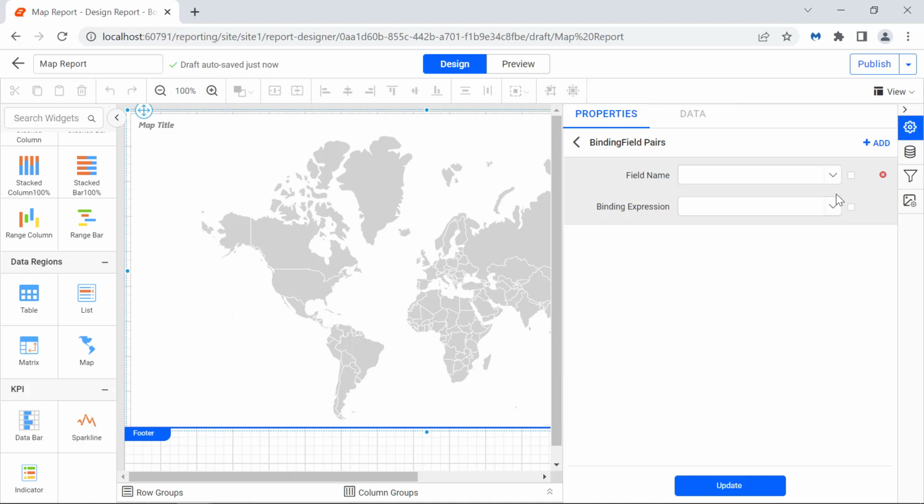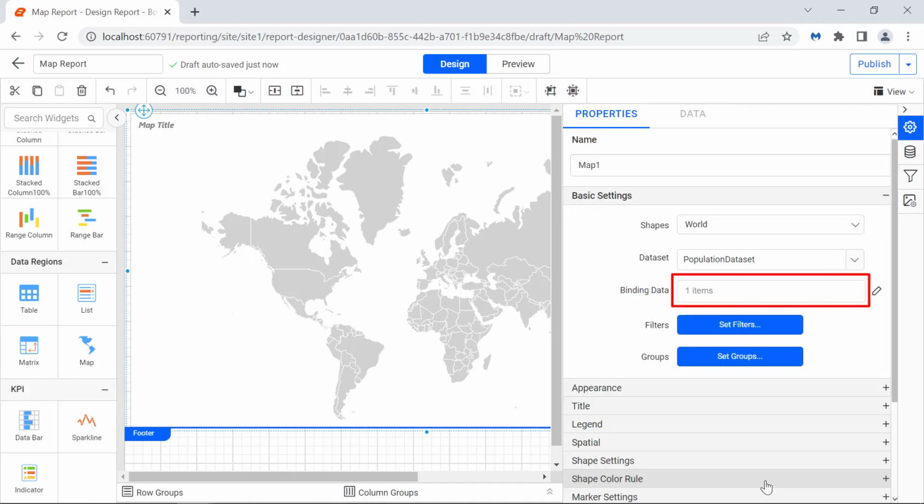For example, to match the map surface with country names, choose Name in the Field Name dropdown. Then, select the country expression in the binding expression field. You can delete the binding field pairs by clicking the delete icon in the list. Click the Update button. And the number of binding field pairs added in the Binding Field Pairs panel is displayed in the Binding Data property. The Filters property is used to add filters. And the Groups property is used to group values.